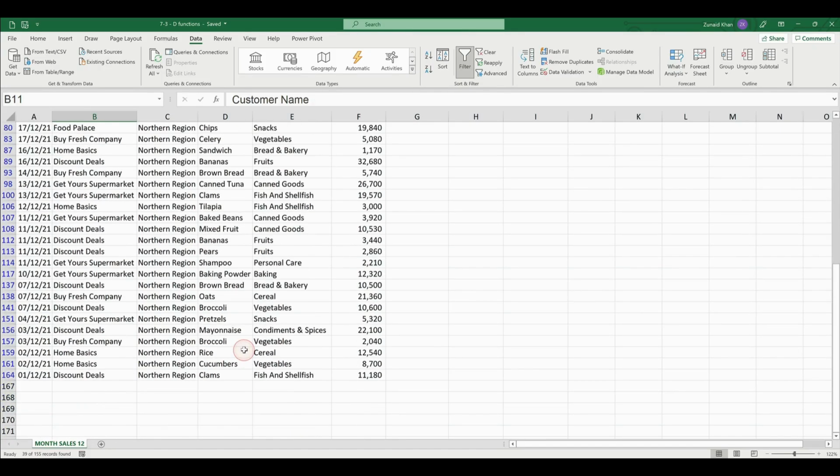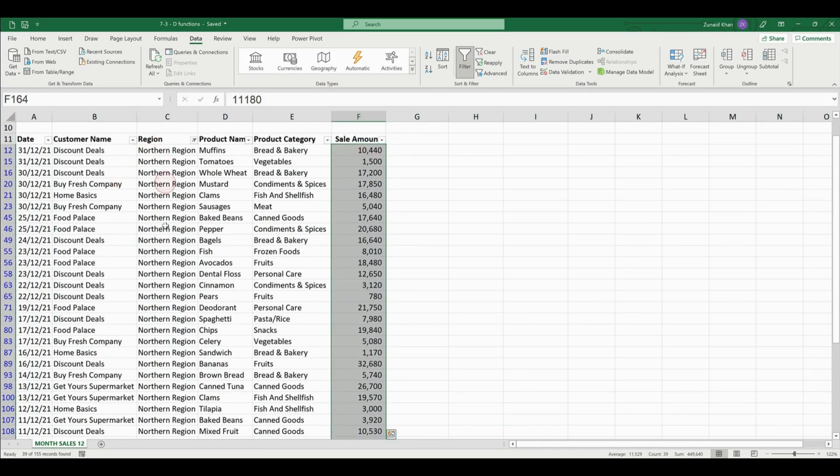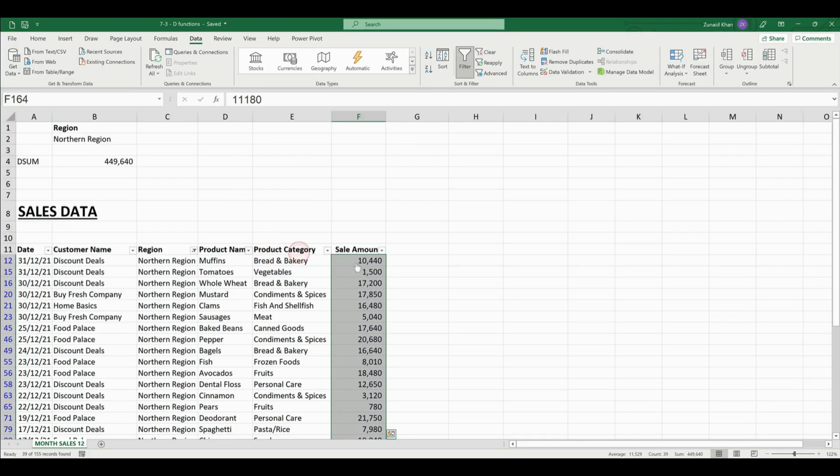Now what I want to do is show you that if we highlight all of these cells, that's only in our northern region. You can see only the northern region ones are showing, and it's going to be summing them up here at the bottom right. Remember, in the status bar, it sums the selected cells, and you can see that this is 449640, and therefore we know that this is actually correct. So in terms of checking that, that's how we can check it.